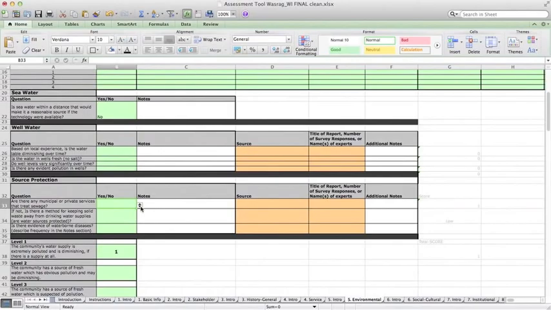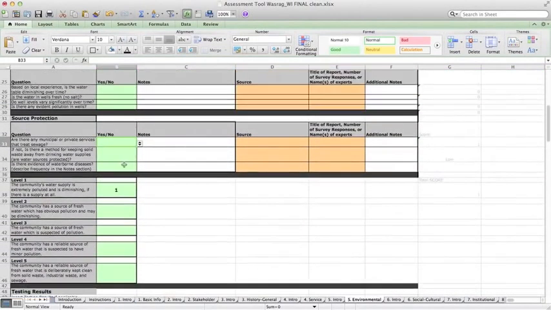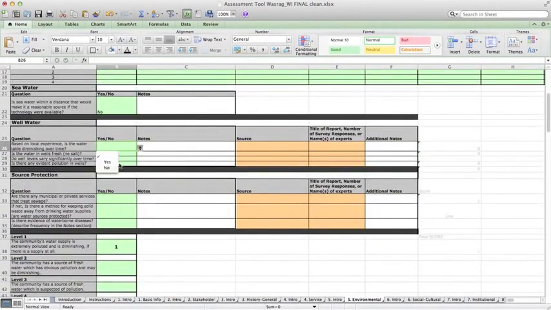The next questions are about source protection. They're all yes, no as well, and you can read a few questions there. And at the bottom here, maybe we should answer a couple of these.